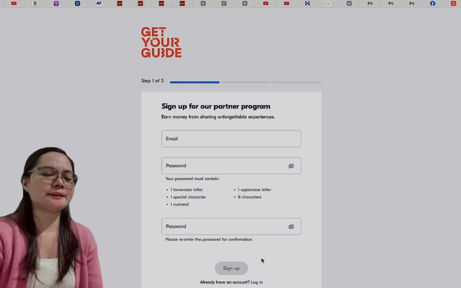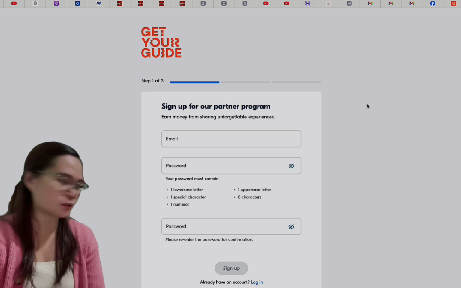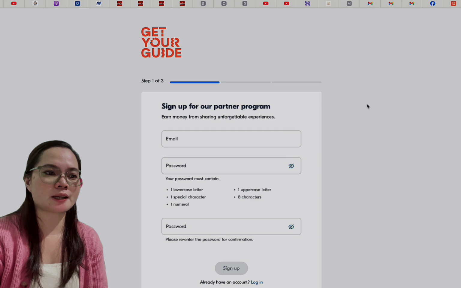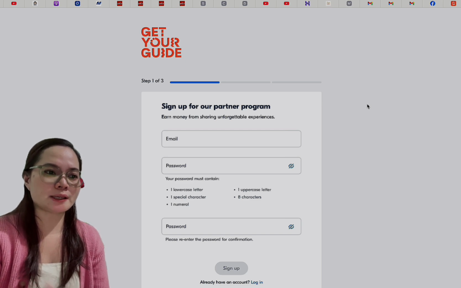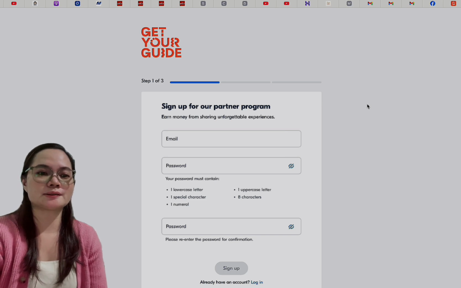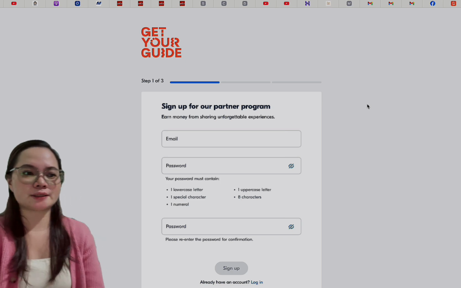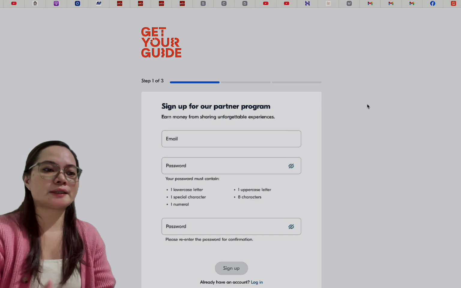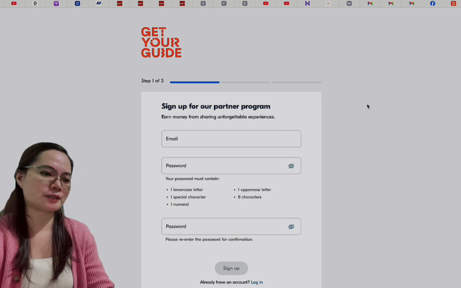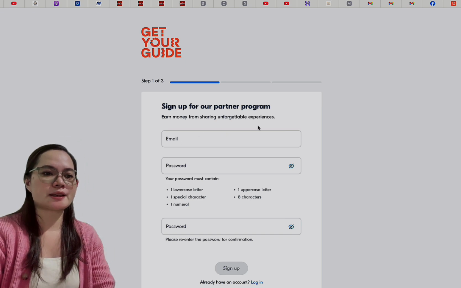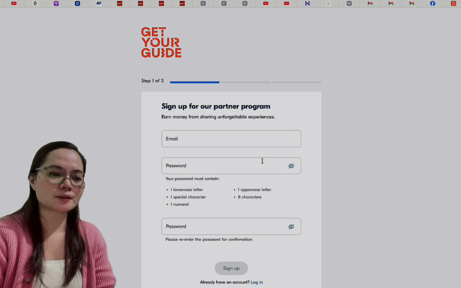For step 1, the system will just simply ask for your working email address. Just ensure that the email address you'll be using is working, as in you do have access and you can validate your profile, because Get Your Guide will of course send you an email confirmation asking you to validate something like that. Alrighty, so once you have that filled out, there's going to be another page.